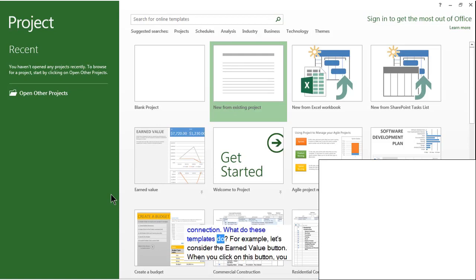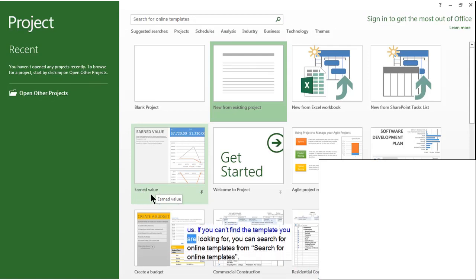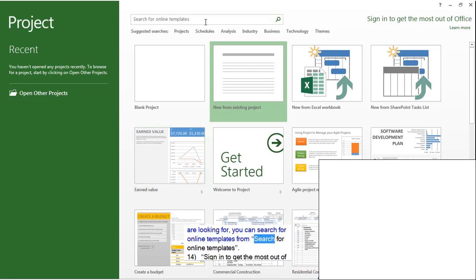What do these templates do? For example, let's consider the Earned Value button. When you click on this button, you will see a template that is specifically prepared for earned value analysis. We can edit this template according to our needs and create a work that will benefit us. If you can't find the template you are looking for, you can search for online templates from Search for Online Templates.